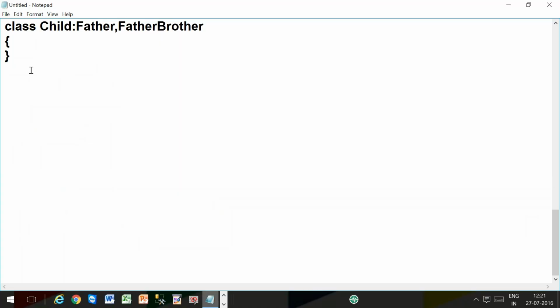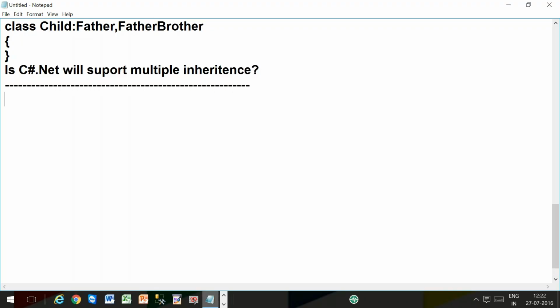But in interviews they will ask you one question, which I faced in my career. The first interview question in .NET: I joined as a fresher in one company, later I switched. I did .NET on my own for 1 year and started attending interviews. The first question in my career was: will C#.NET support multiple inheritance?